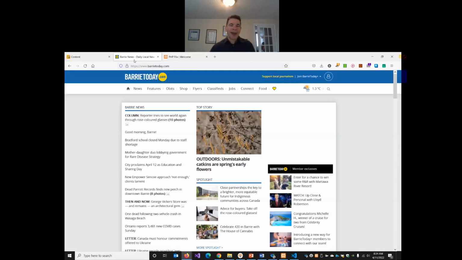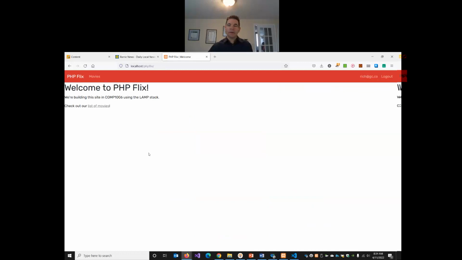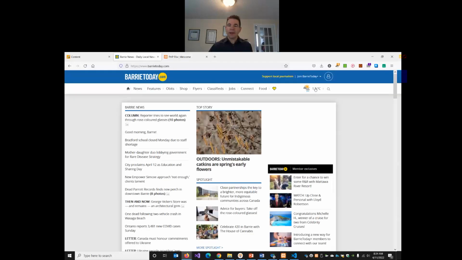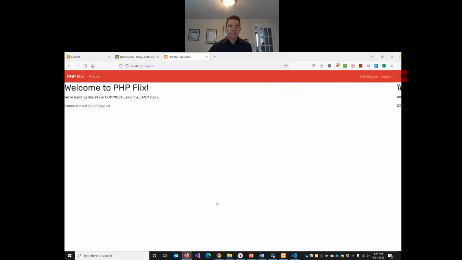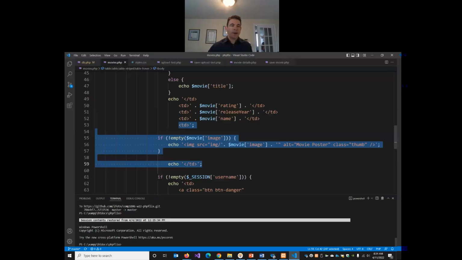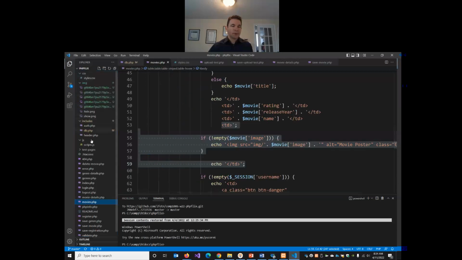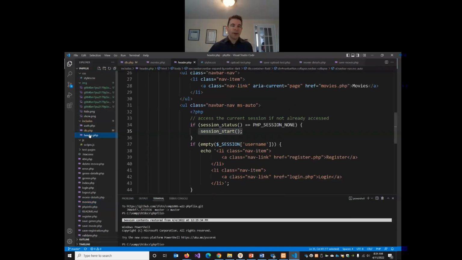So what we want to do is add a little weather widget. I guess we could add it to the header, so it appears here, kind of like it does on Barry today. So let's open up our header. I was going to just put it on the home page, but I think we can try it in the header. So we'll go to our includes and open up header.